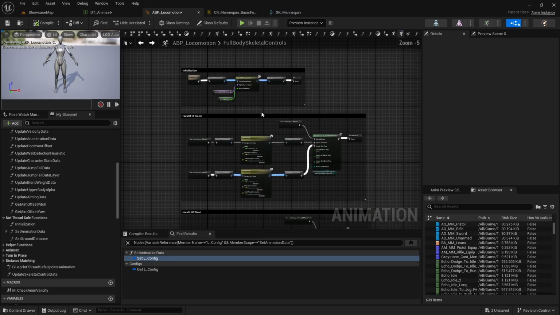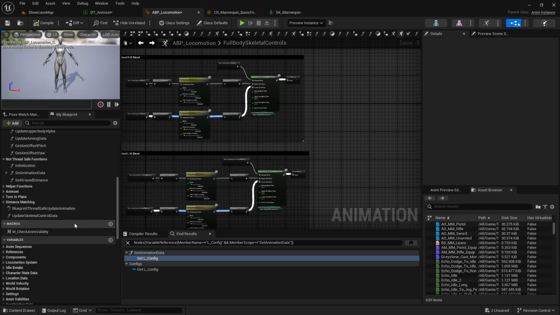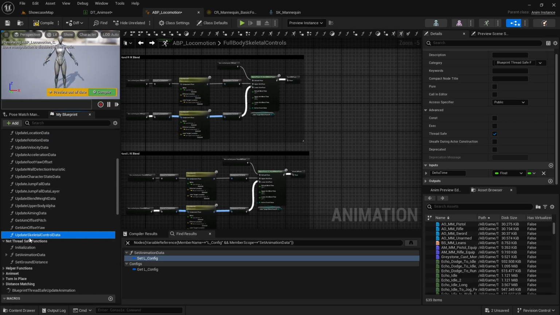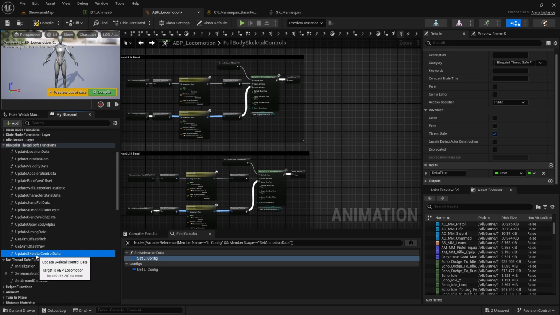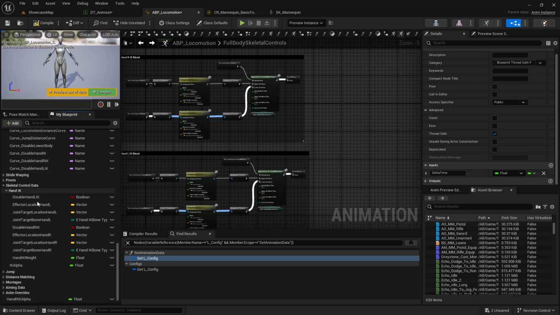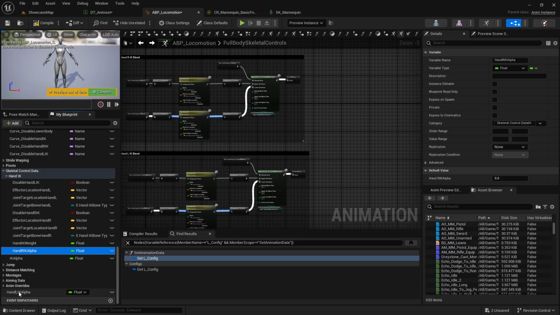So if I quickly recap what we have done, I'll organize this function properly as well. This is the function that we had for skeletal controls data. I'll add it to the blueprint thread safe functions, and the curves are there. And this hand IK alpha and R and L IK alpha, I'll move to the skeletal controls hand IK category.